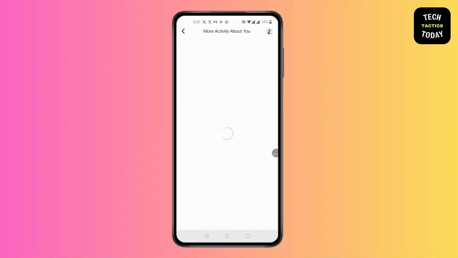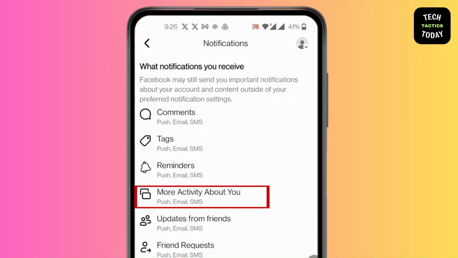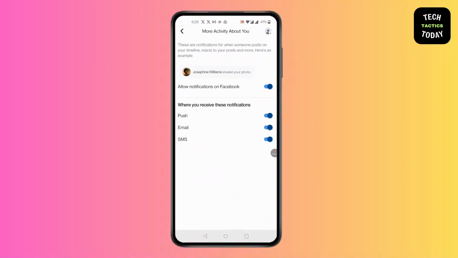You'll find this kind of screen pop up. Simply click on More Activity About You. Then in here, make sure these notifications are turned on. I have no notification that somebody shared my Facebook post, so there is no notification option.